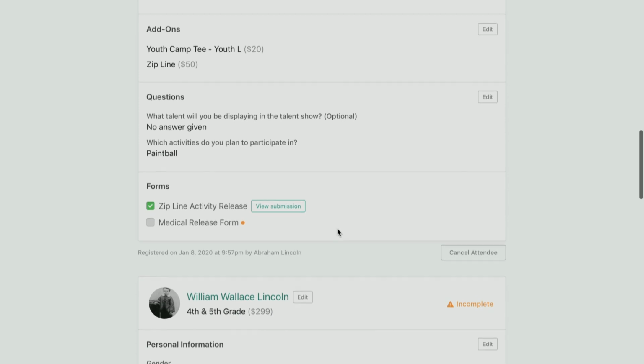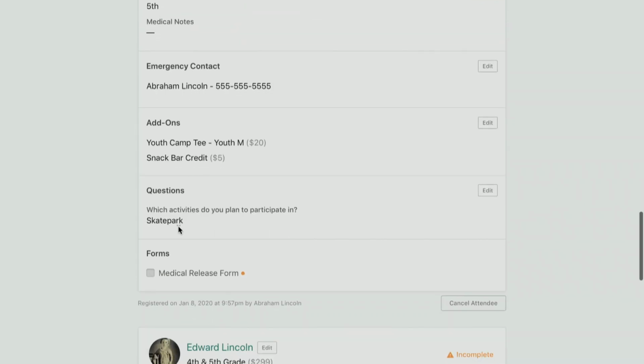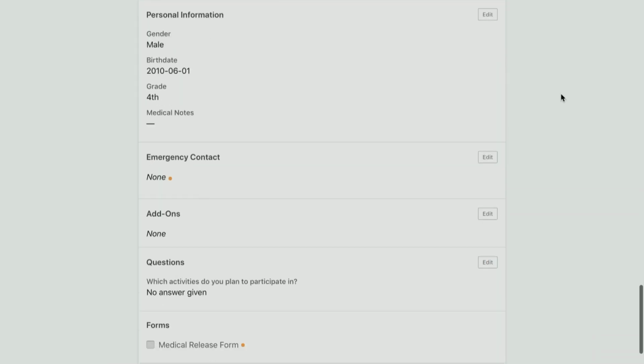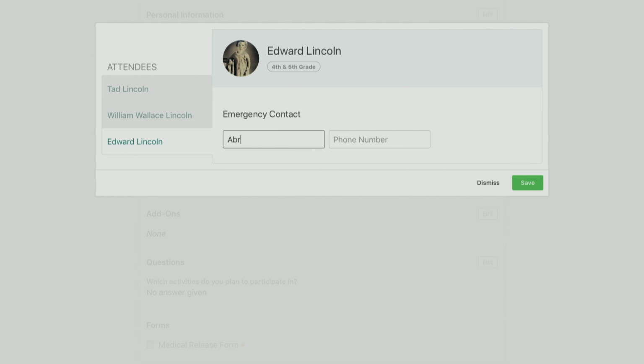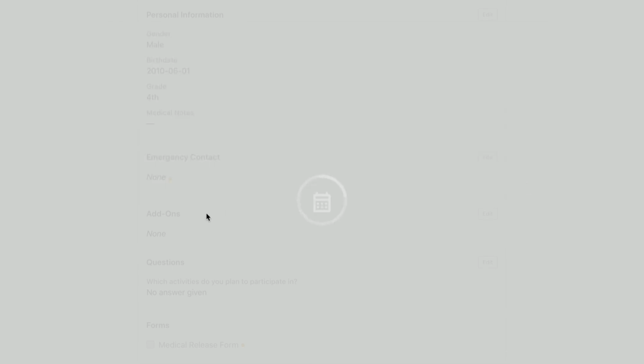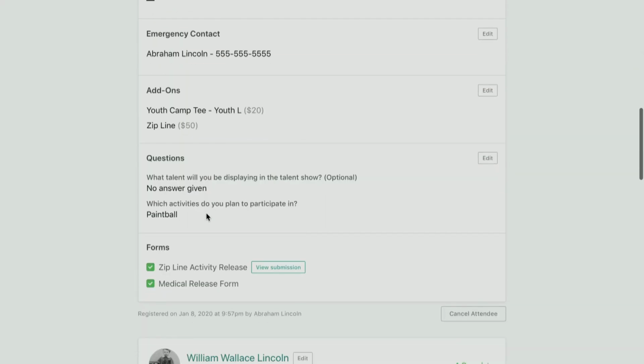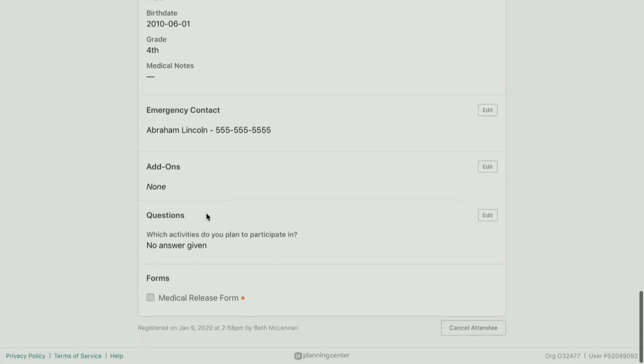Let's see what we're missing here. We're missing the medical release form, so I'm going to check them off because I've got them from them. But then here, because I've added this attendee from the admin side, it doesn't have the full information. So I'm going to go ahead and fill in what I know, and then check off. Since I've added this attendee from the admin side, there's no information, so I have to fill in the emergency contact when that's required. If there was any personal information missing, I would need to do that.